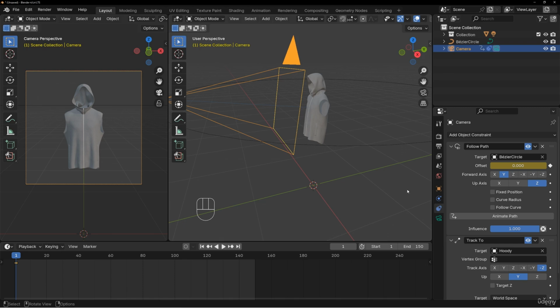Next, let's set the final state of the animation. Set the timeline to frame 151. Why frame 151 instead of 150? Because at frame 150, frames 1 and 150 would be at the same position. When looping the animation, the transition from frame 150 to frame 1 would appear to pause momentarily. By setting it to frame 151, you'll ensure a smooth loop.